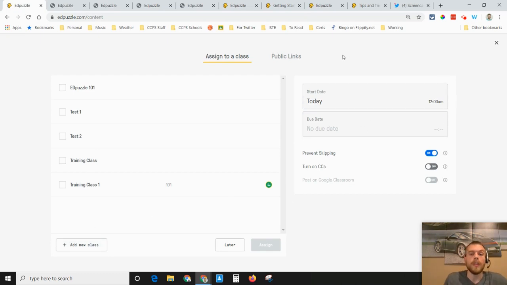You want to make sure you set some options before you either assign it, or the option I'm going to show you is the public links. But before we get there, you want to make sure you choose the time you want it to be available. And that's more powerful on the assigning side than the public link side. But the things underneath are important.